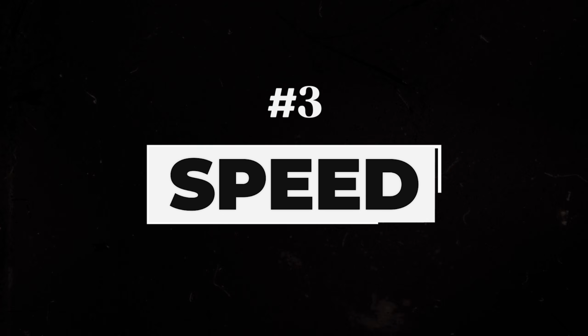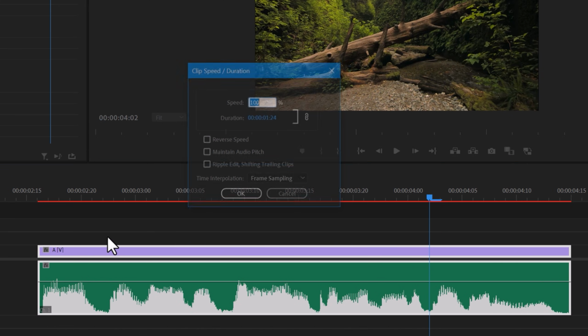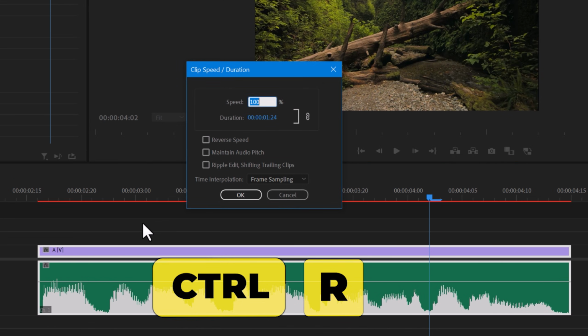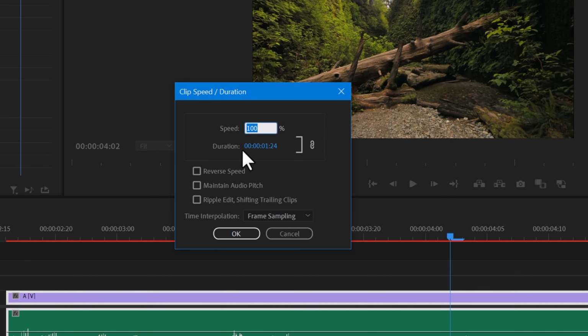Moving on to the third category, which is speed, you can use the shortcut Ctrl+R to open up a clip speed duration menu. This menu allows you to adjust all the speed-related parameters, which comes in handy when working with slow motion footage. You can also choose to reverse the speed of your clip, making it play backward. The option to maintain audio pitch ensures that the audio sounds as normal as possible at the new speed. The last checkbox ensures that the position of other clips is taken into consideration after speed adjustments.